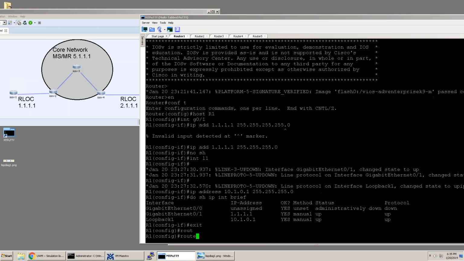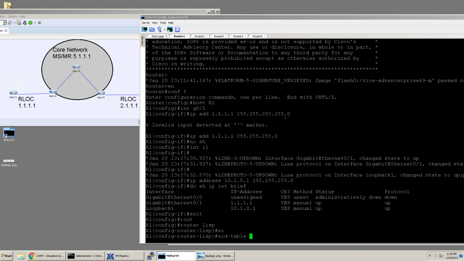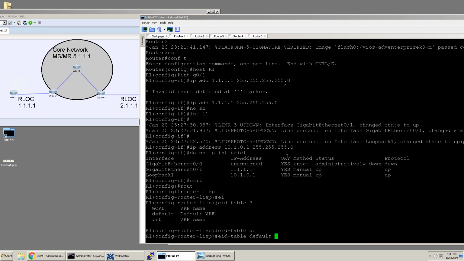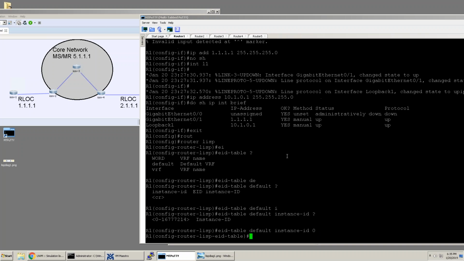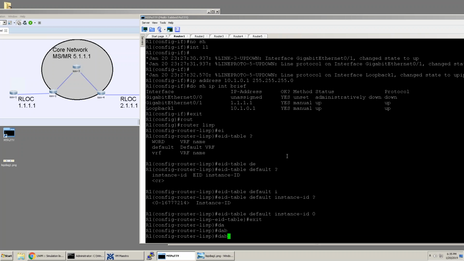Simply you can go and type router lisp. Okay. Once you are here, then you can type say endpoint table. Obviously your question mark will work. If you have a VRF, you can give the VRF name. If not, then you can use default instance ID, say 0 I am using. Okay. Then I can go out from here and I can check the database.